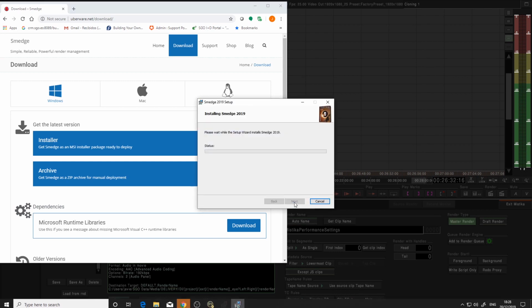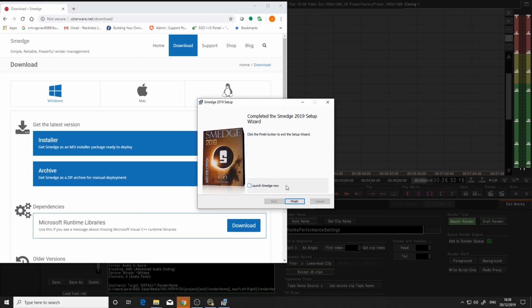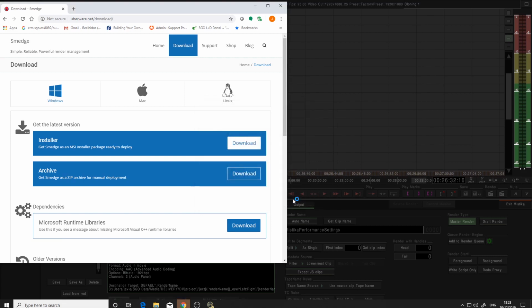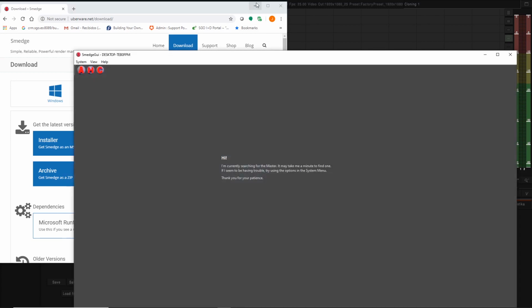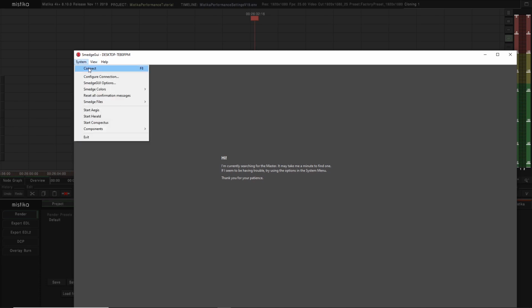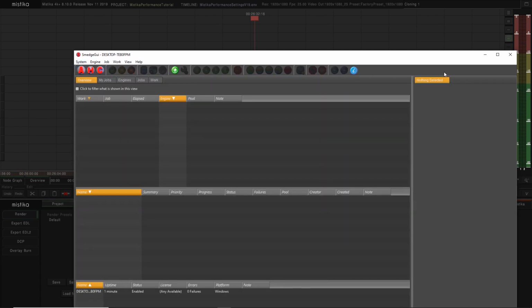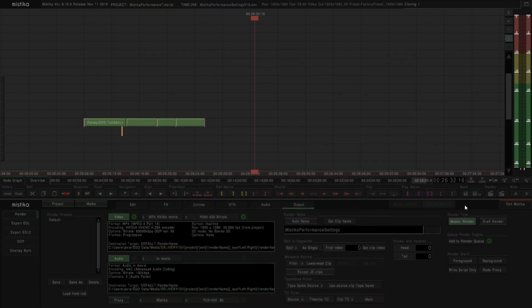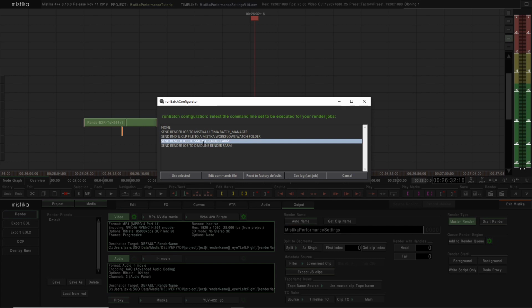We are going to click continue, all options by default, and now it's going to open. Once it's open, system connect. And that's all we have to do to install it. Now, once in Mistika, we need to press this button, the configuration settings wheel of the Add to Render Queue button. This opens a dialog to select the render manager that you want to use. There are several options. In this case, we are going to choose Smedge, and that's it.